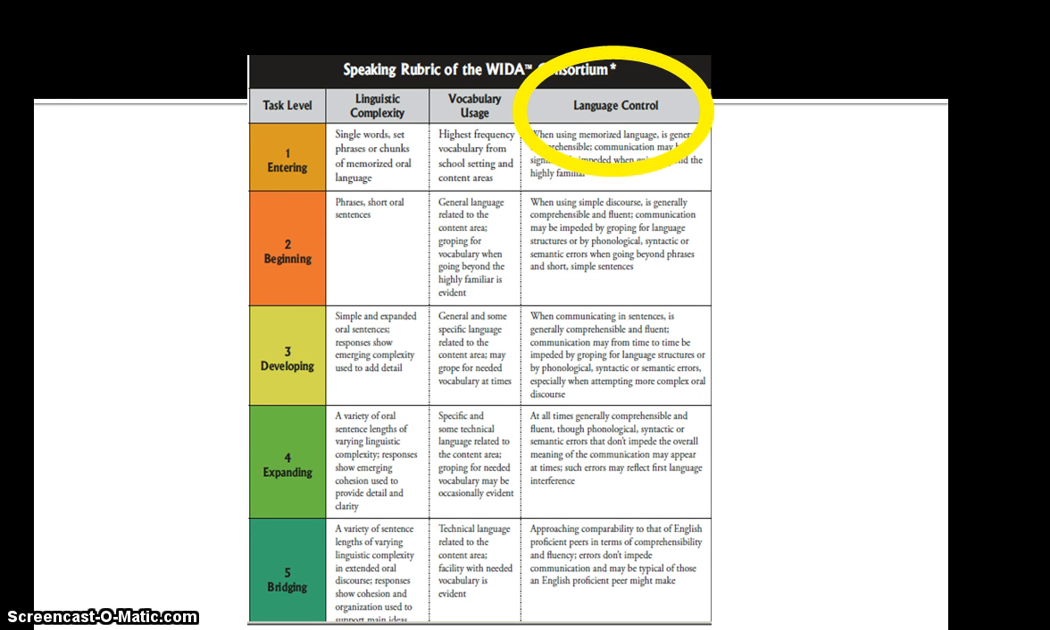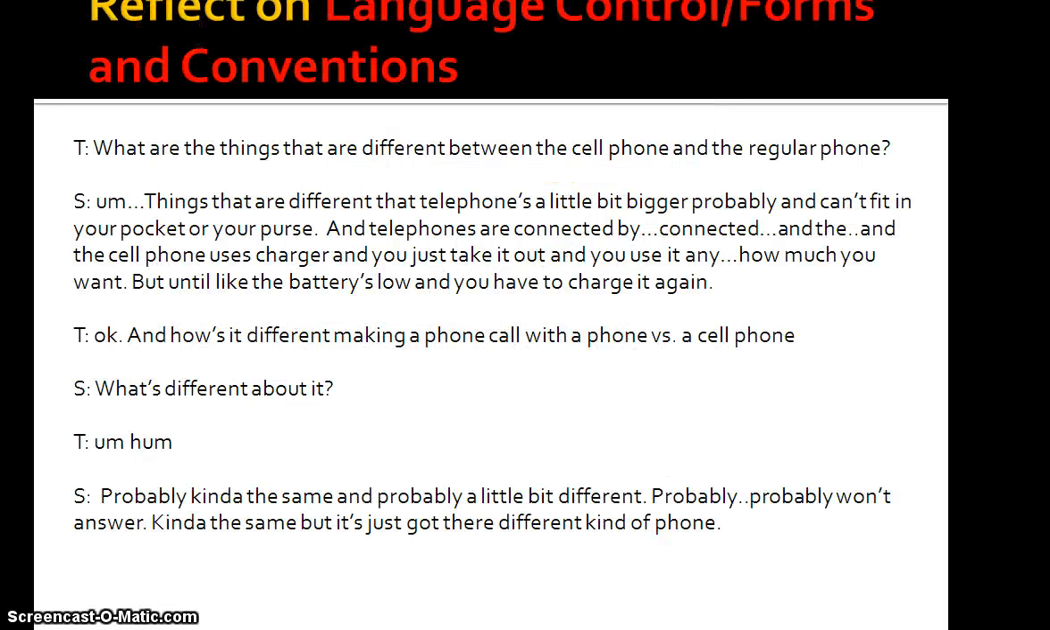Finally, I move on to language control. Language control helps us think about how organized, cohesive, and comprehensible the language is, and where that comprehensibility might break down. Take a moment again and pause the screencast to think about language control, also called language forms and conventions.